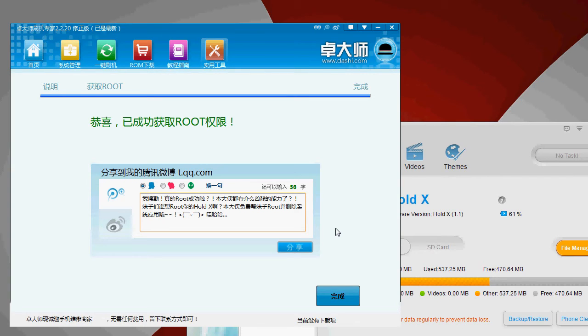Also, what I've done is screenshotted the root checker to say that it's rooted.